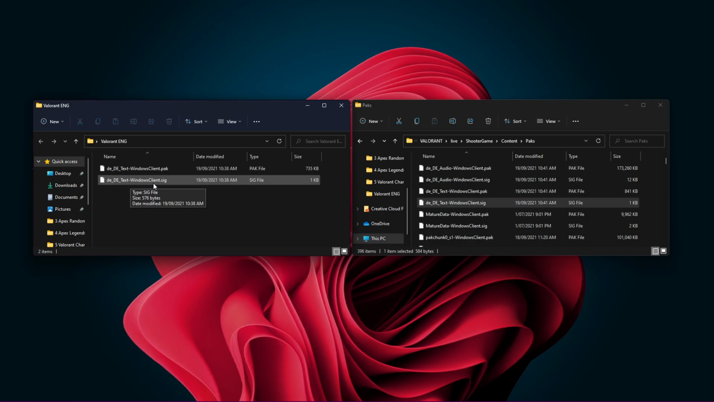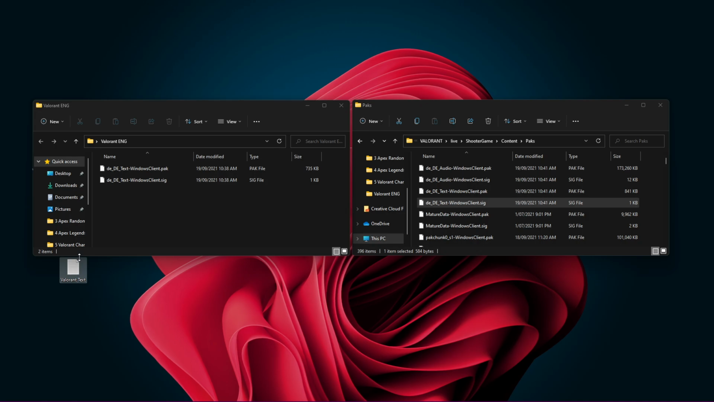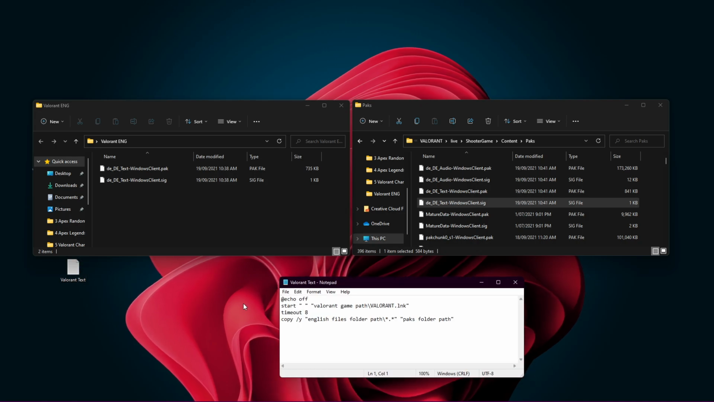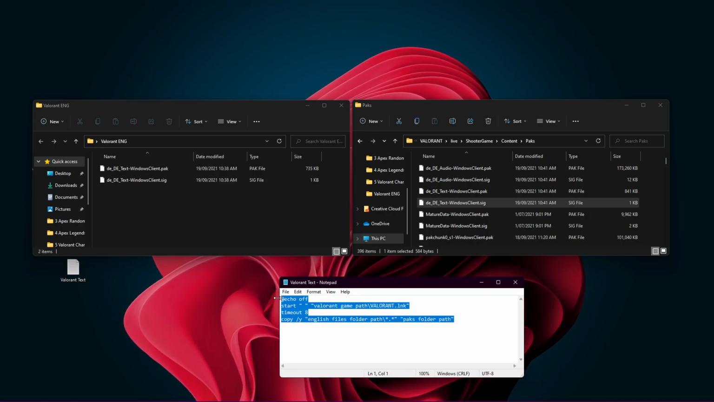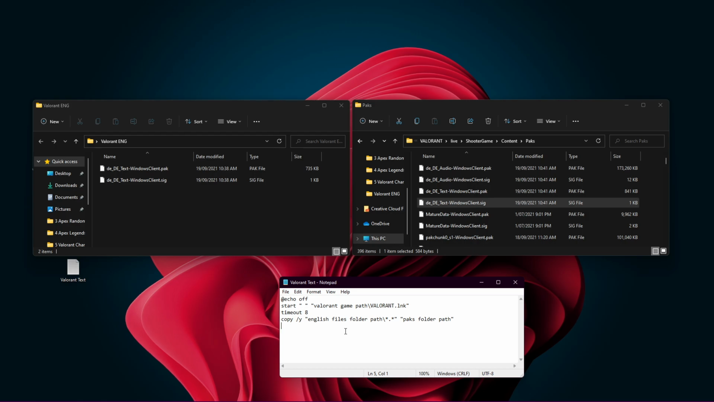When this is done, open up Notepad or any other text editing software on your PC and paste these text lines into your text editor. You can find these lines in the description below or when clicking on the first link to get to the complete Valorant language change guide.